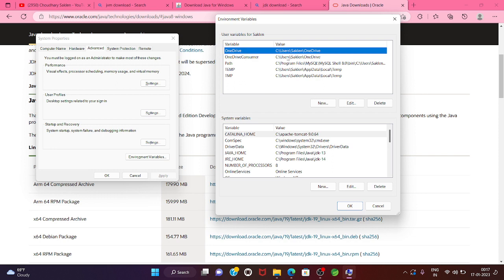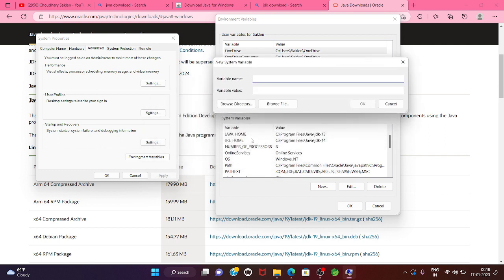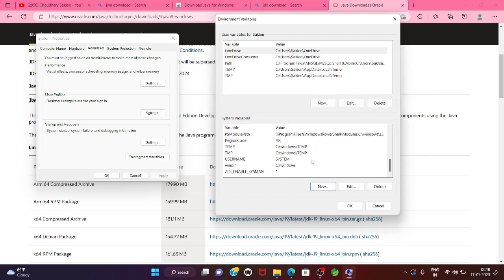You simply click on New. Then you should place here something like JRE_HOME, right, JRE home or Java home, whatever you want. Then here you should paste the location of that particular file, right? After this you simply click on OK, right. This is a simple thing you need to do.